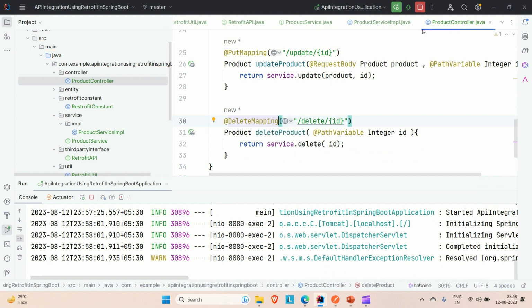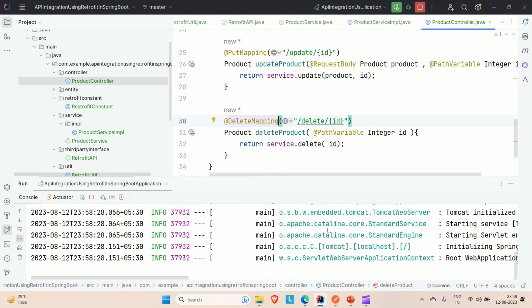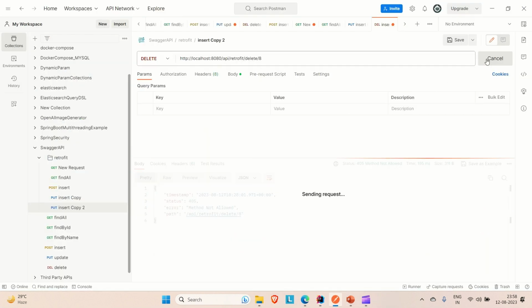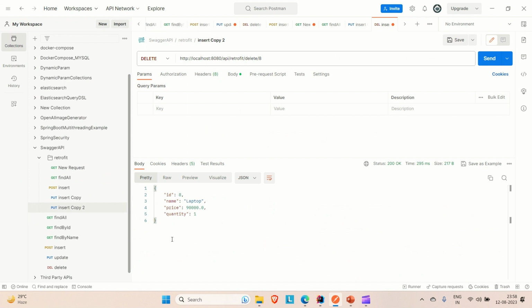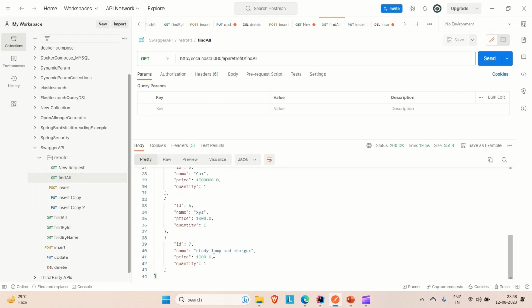Delete mapping. Now we have to run the application again, and yeah, our application is up. Go to Postman and try to hit this. So you can see this product is deleted. Now if we go to the find all API and try to hit it, and here we go. You can see we have only 7 products. So all the APIs are successfully integrated and all of them are working fine. So this is how you can integrate the third party APIs using Retrofit in a Spring Boot application.